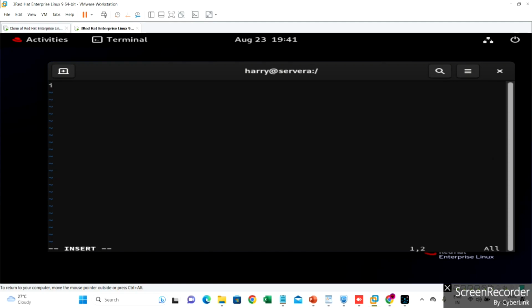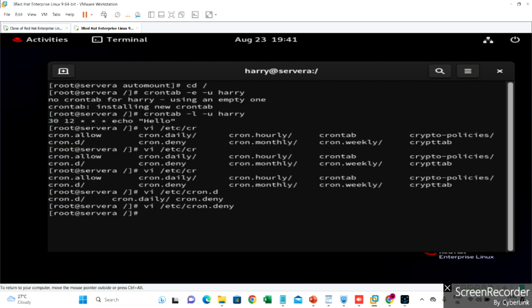Going to insert mode first, and add the username for which you want to deny the entry. Save it, quit it. Now try to set a cron job for that user, like crontab -e -u natasa.